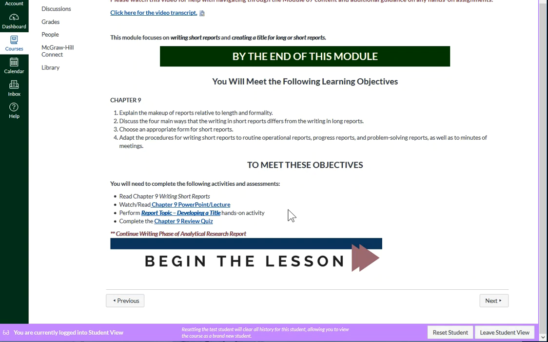Meanwhile, by the end of this module, you'll meet the Chapter 9 learning objectives stated here on page 7.1. Chapter 9 discusses what influences the makeup of reports relative to length and formality. It discusses the four main ways a short report differs from the long reports, and how to choose an appropriate form for a short report, and then how to adapt the procedures for writing the different types of short reports, including routine operational reports, progress reports, problem-solving reports, and meeting minutes.